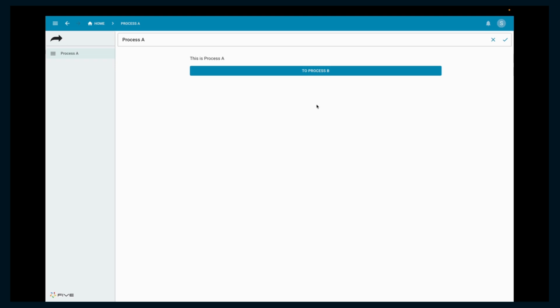Now back in the application, when the button is clicked, the event will execute the function and Process B will be selected through code as we passed in its action ID.